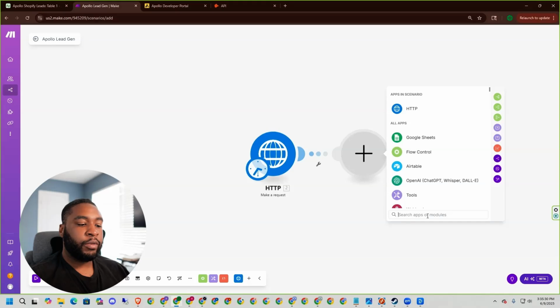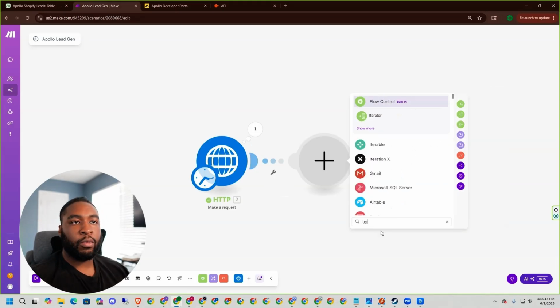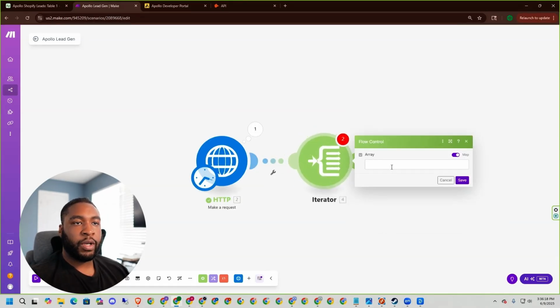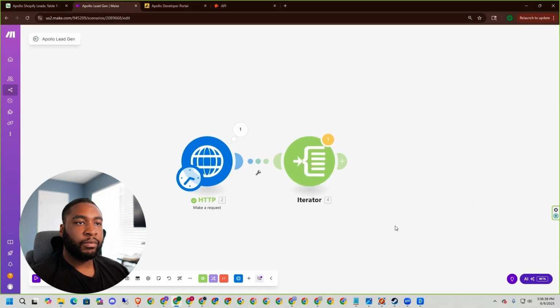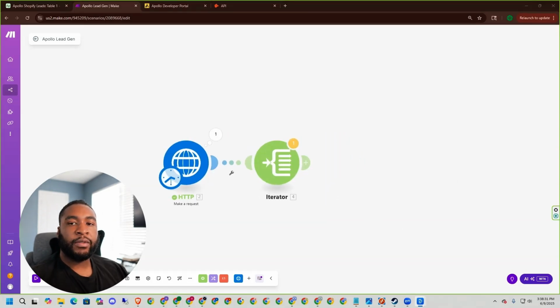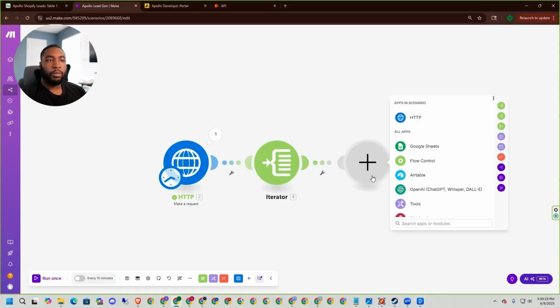Next, we're going to put an iterator so it can handle multiple requests at the same time. Data, people, save. At this point, we're going to have two separate paths. One is for it to initially print into Airtable, and the second one is validating it with enriched values. We're going to apply a router.